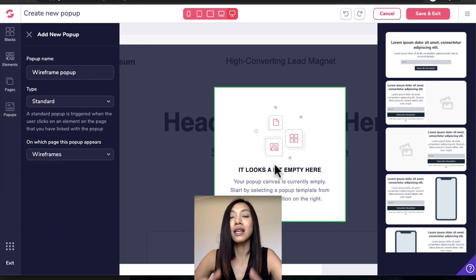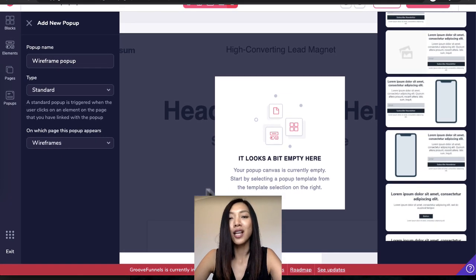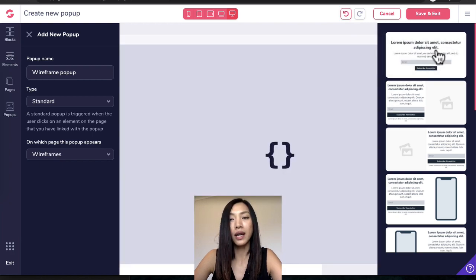Okay, so over here is your pop-up, and then you can use any of these pre-existing templates to create your pop-up. Let's say that you want to create a pop-up for someone to enter in their name and email for a free lead magnet. So we'll use this one and drag it in, or just click on it.